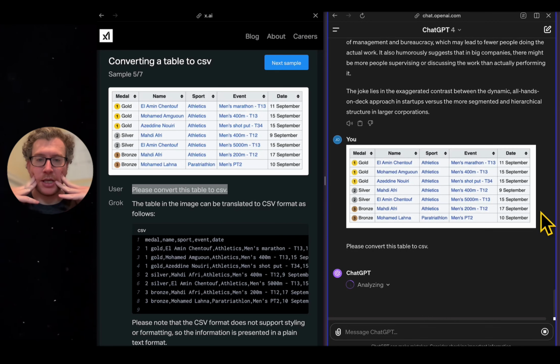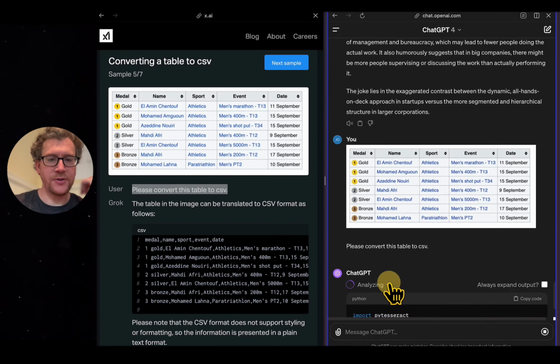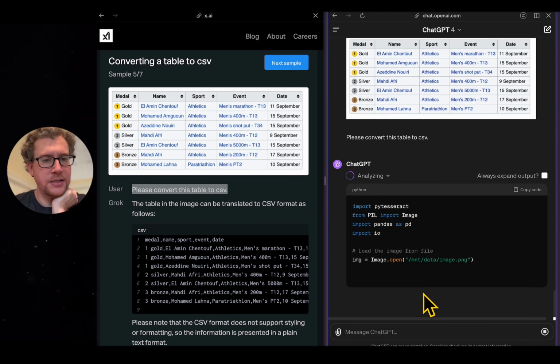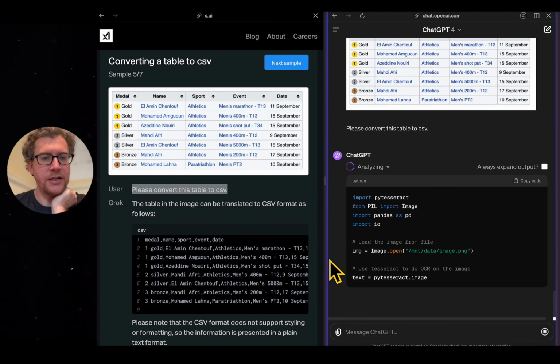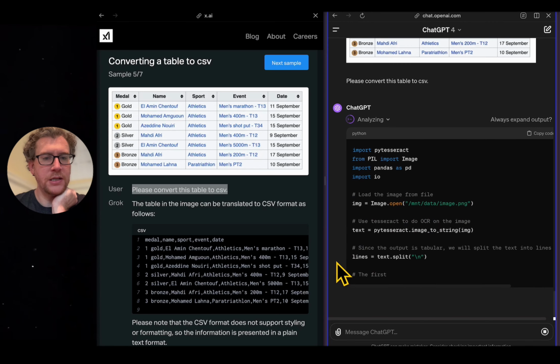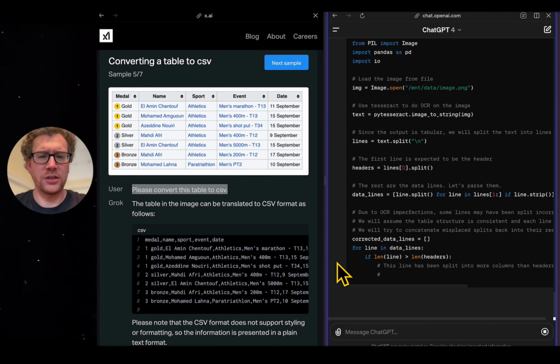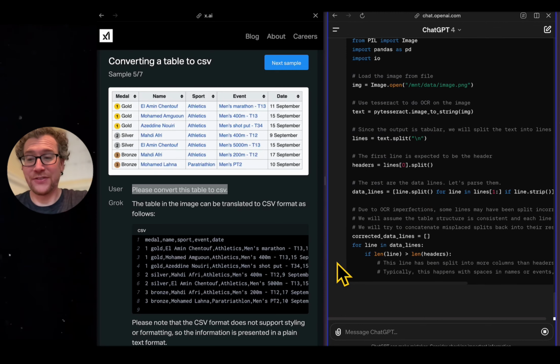Thinking. It's analyzing it. Okay, so it's using code interpreter. I do like opening up, seeing what it's doing. So it's using Python, pandas. It's loading the image file. It's using OCR. Seems like it's using a Python library to do the OCR here versus actually using its own vision, which is kind of clever.